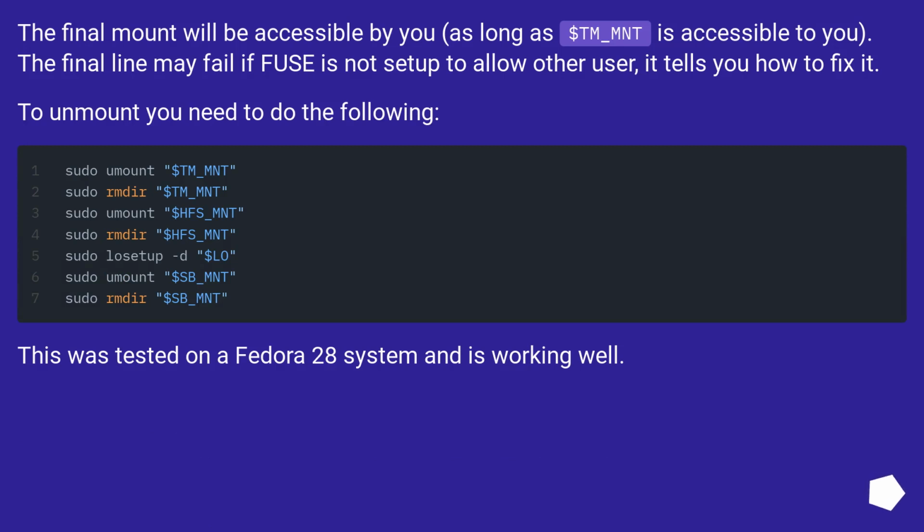The final mount will be accessible by you, as long as $TM_MNT is accessible to you. The final line may fail if FUSE is not set up to allow other users. It tells you how to fix it. To unmount, you need to do the following. This was tested on a Fedora 28 system and is working well.